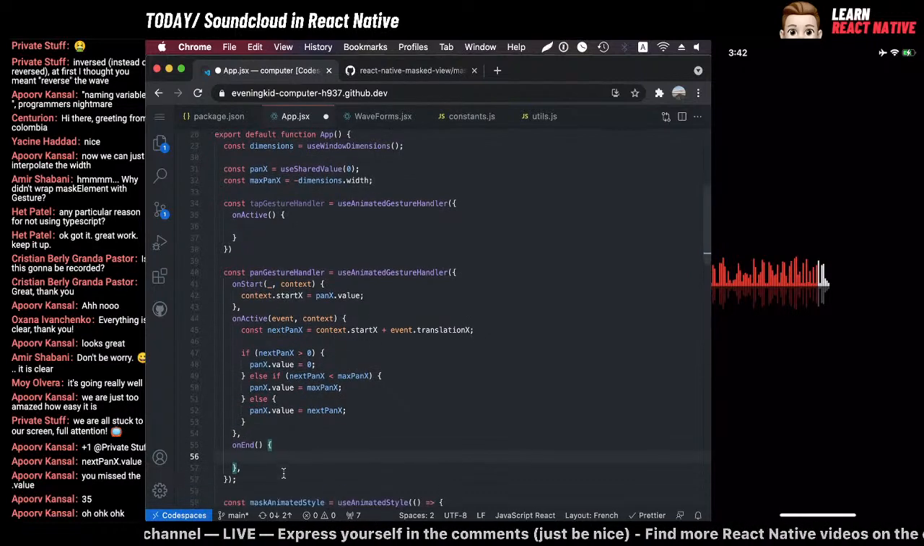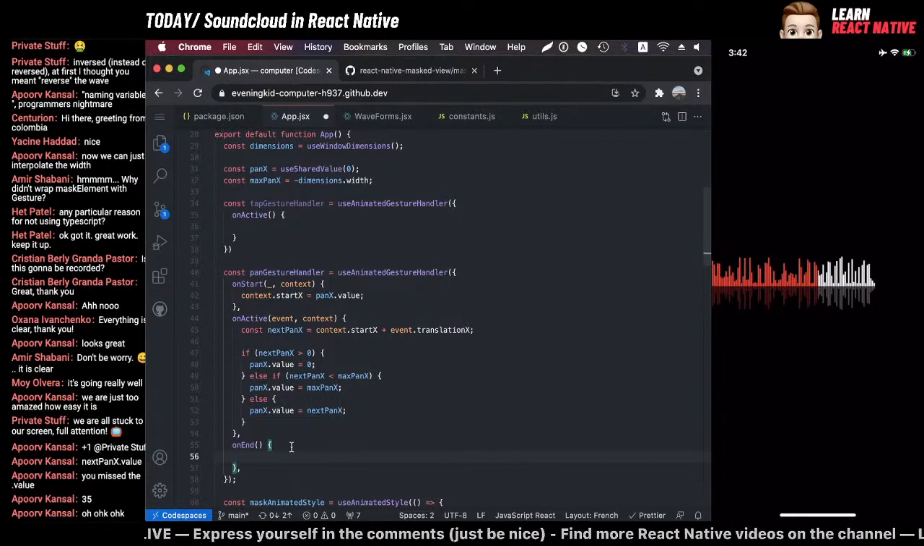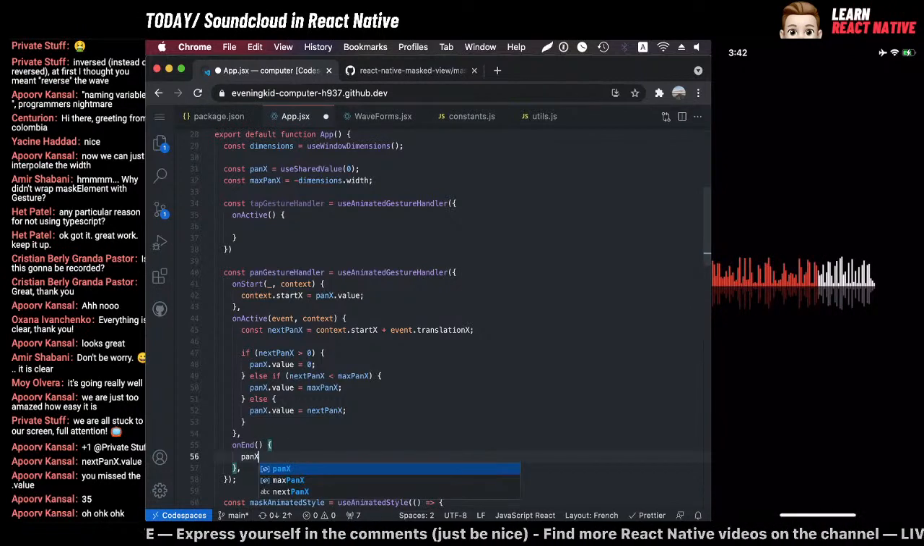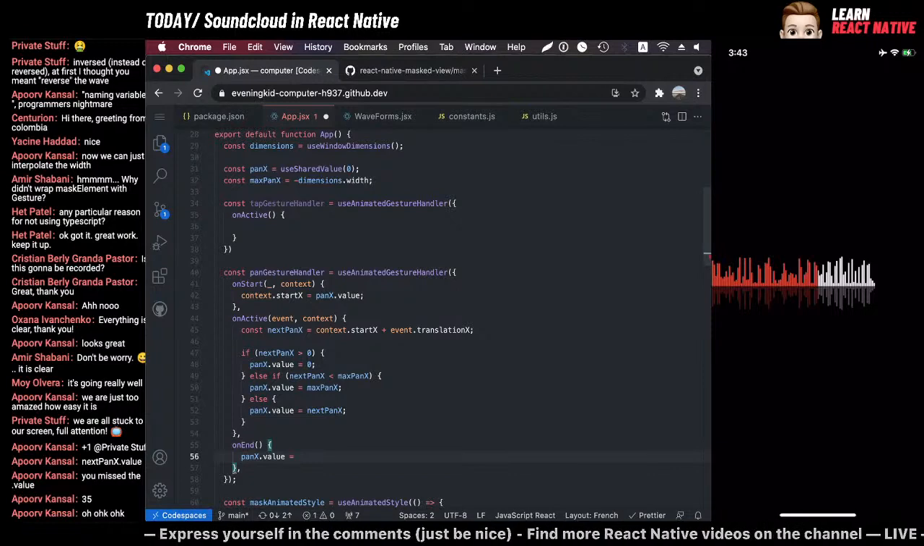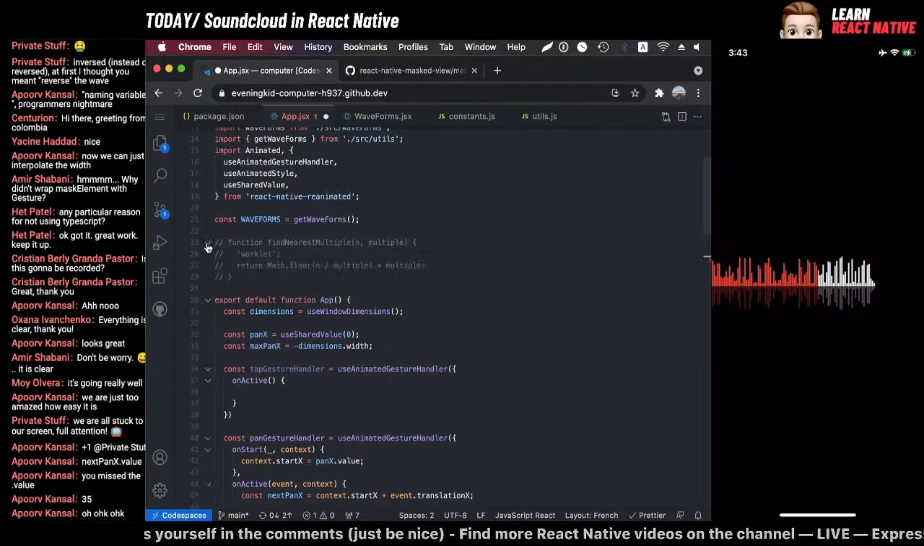And the way to do this is that when you release the touch, you should do something here. You should update panX's value based on what's the nearest stick you have on screen. And so to do this, you just need to say panX's value equals, and here we need to find the value for panX, which is where's the nearest stick. To do this, I created this helper function.